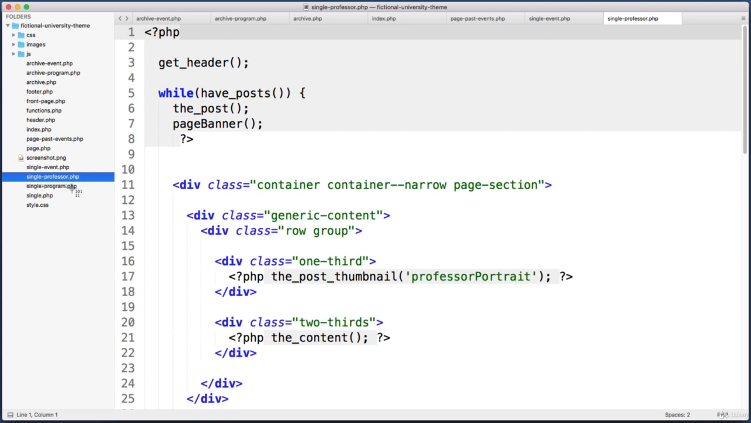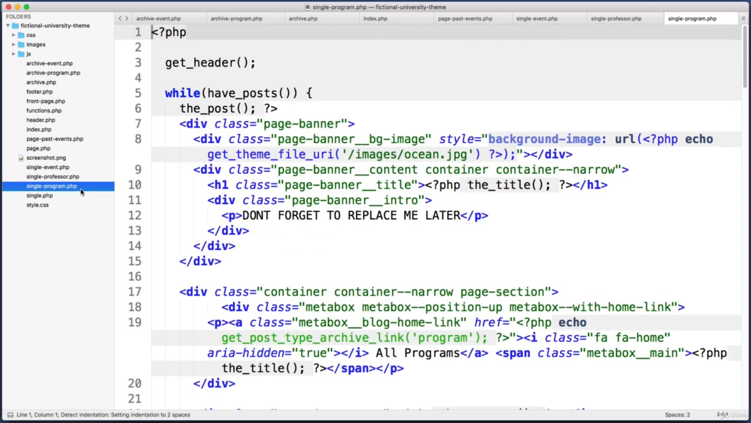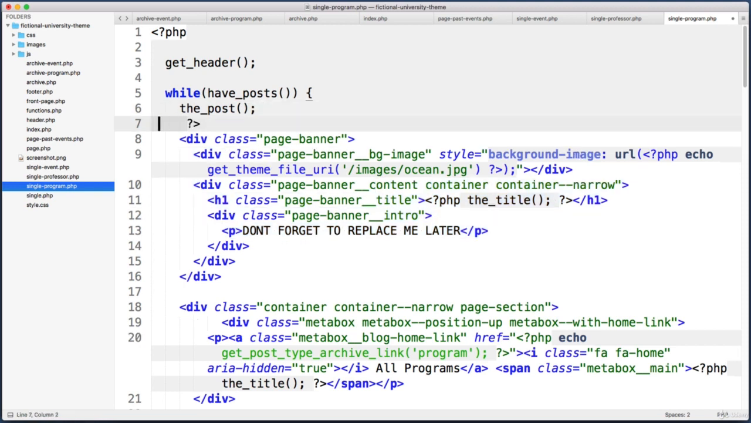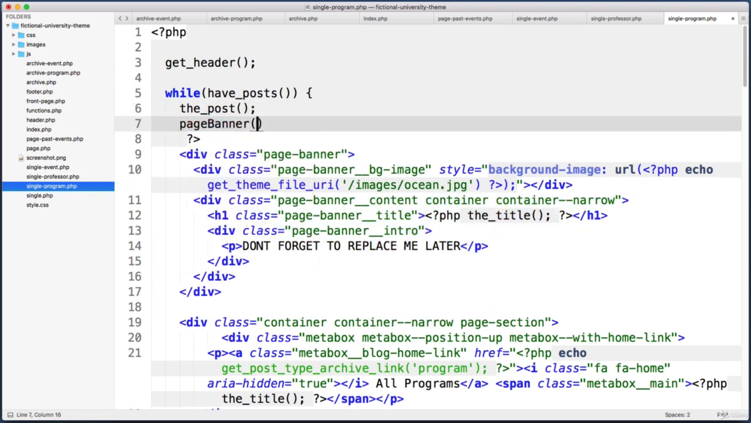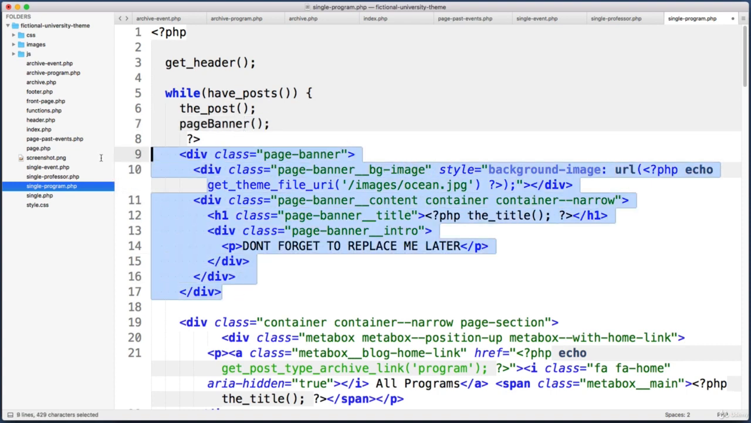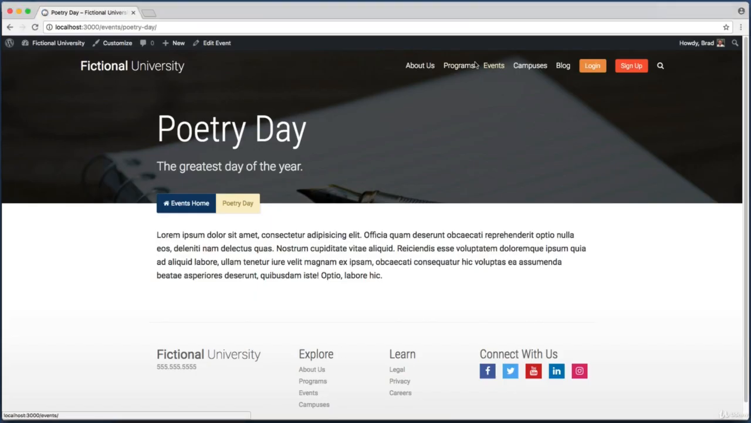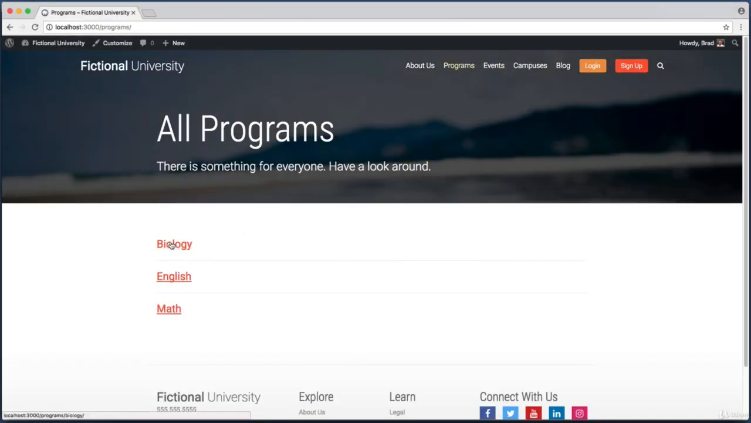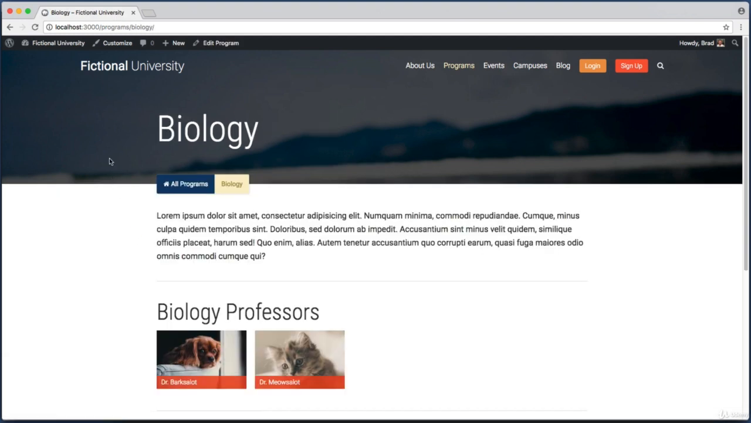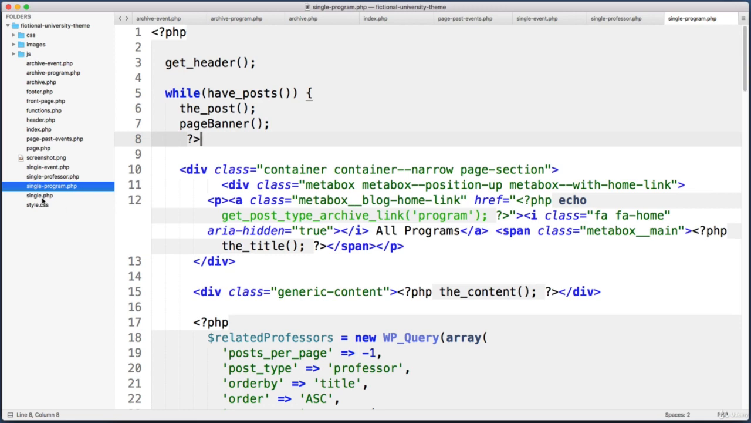So let's jump into single program. And this screen doesn't need any custom title or subtitle, so we can literally just call our page banner function. No arguments needed, and then delete this div. Save it. Let's give it a quick test. Programs. Click onto a single program like biology. Perfect. And on to the next and final template file, which is single.php.